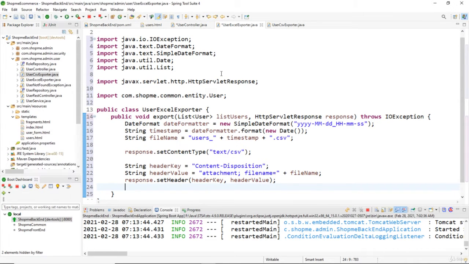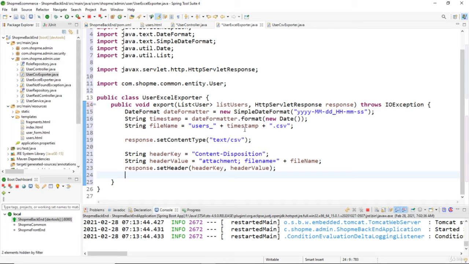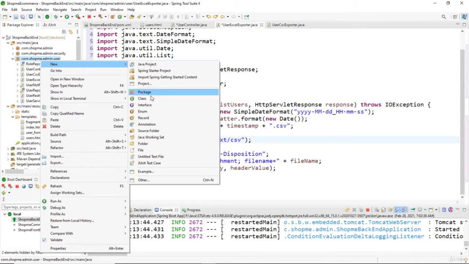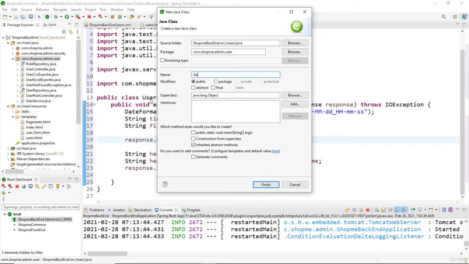Okay, so you can see the only differences are the extension of the exported file and the content type. So it's better to refactor the code to avoid duplication. We need to create a new base class, which is a superclass for the UserCsvExporter and UserExcelExporter classes. So create a new class here. The class name is AbstractExporter.